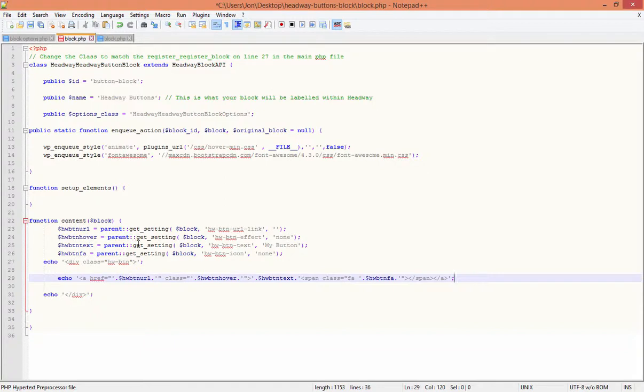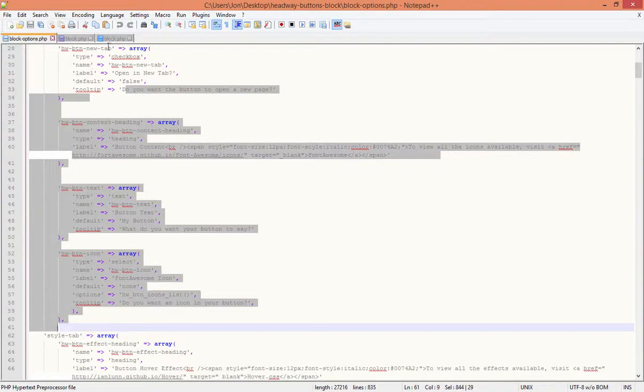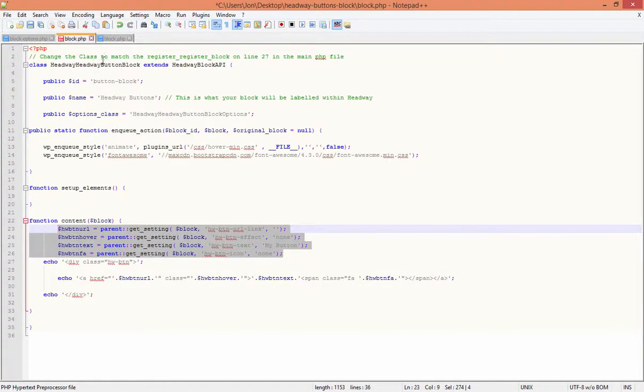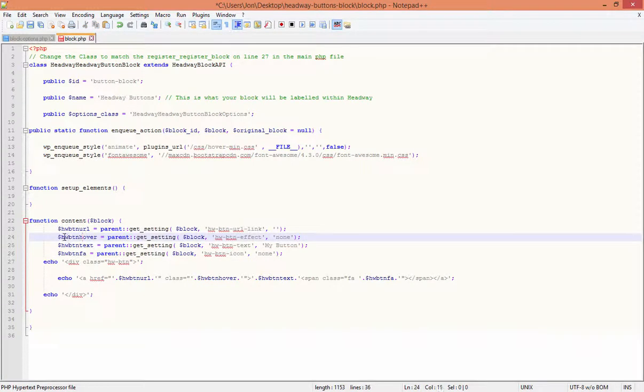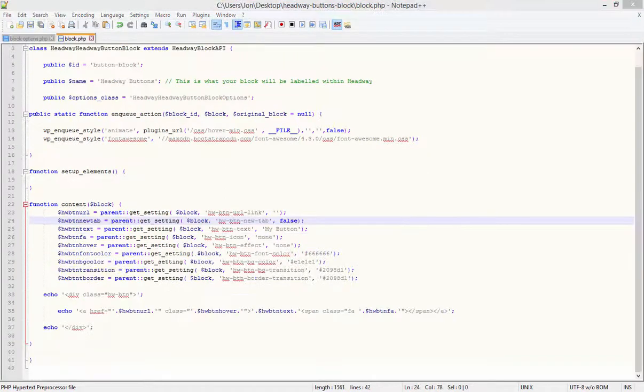What I'm going to do now is add in all of this code for all of our options. So every option we created, I'm just going to add that into here. I'm not going to bore you by making you watch this, so I'm just going to pause the video while I go ahead and do that. So I'll be right back in just a second.